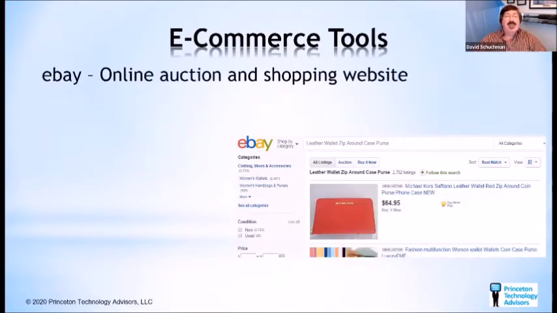eBay started in the mid-90s as an auction site. It was very popular at the time. It's more and more become really an online store. The way you know is when you get onto eBay and you search for something, a lot more of the items now, probably most of them, have the button Buy It Now, so you could just buy it without bidding on it. It's really e-commerce from a purchase point of view rather than from an auction point of view.